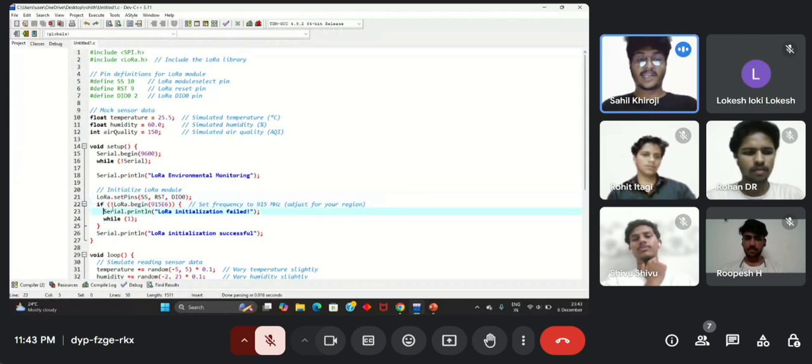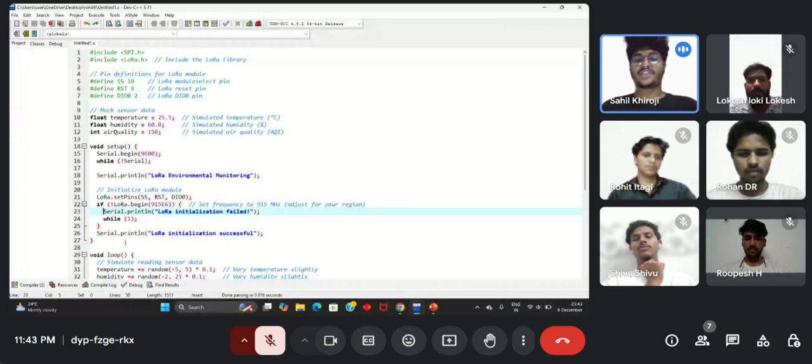In line number 23, Serial.println("LoRa initialization failed"). The LoRa module fails to initialize. An error message, LoRa initialization failed, is printed to the serial monitor. This helps the user diagnose hardware or configuration issues.